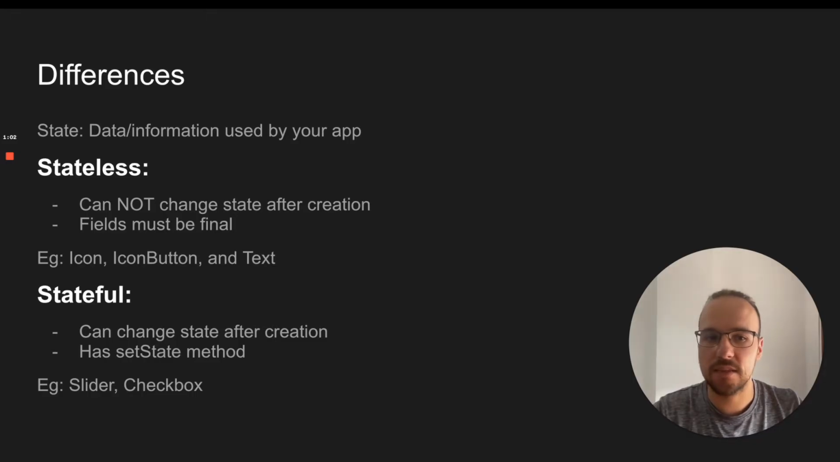To understand this, we need to understand what state is. State basically is the information used by the app, for example, some number you have on screen, some text, something like that. In a stateless widget, you cannot change that information after creation, and the fields must be final. Examples are an icon button or a text.